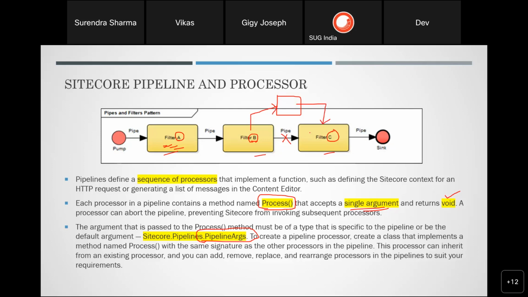So you can merge your own processor here to execute something, to carry out some task here. So that's what the Sitecore pipeline is. Again, in one word, what is Sitecore pipeline? It's nothing but a sequence of processors.